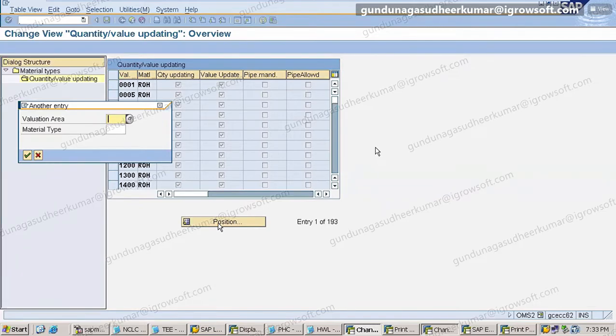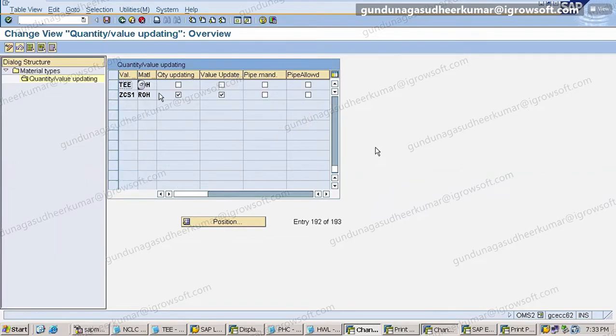Plant level, correct? Yes. We are evaluating at plant level. Enter. So now you see, for this valuation area and this raw material type, quantity updating, value updating. Whenever quantity is updated, value should be updated. Correct? Quantity updating, value updating.